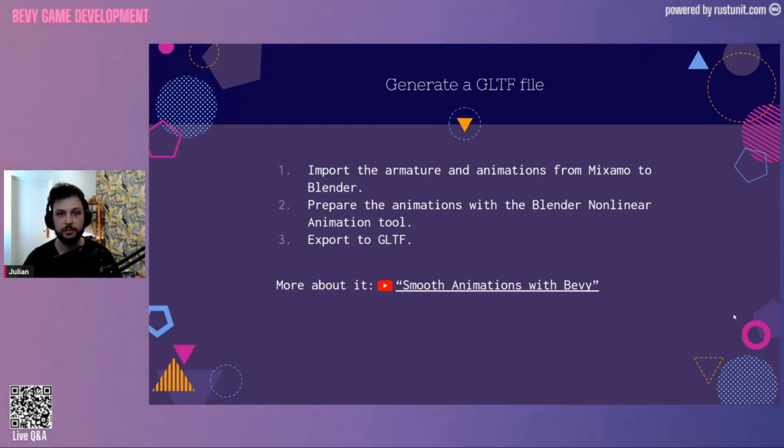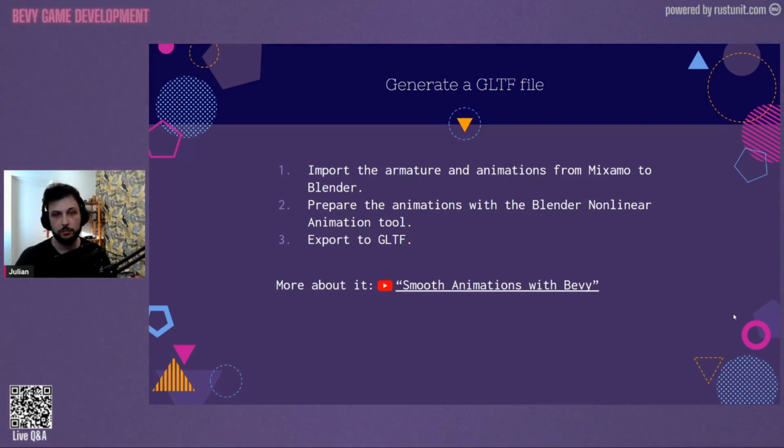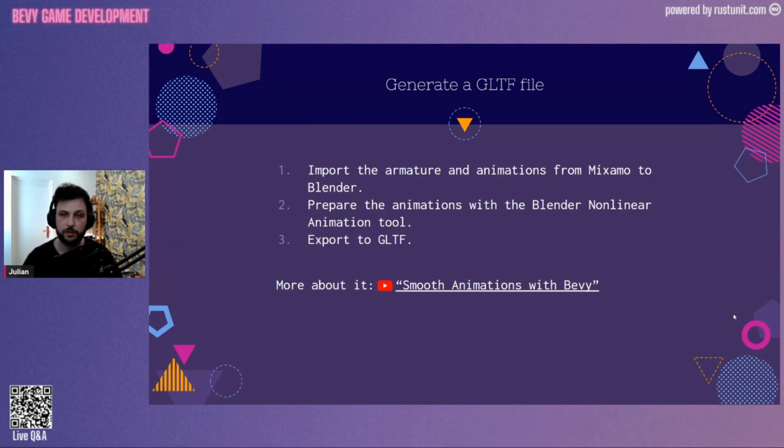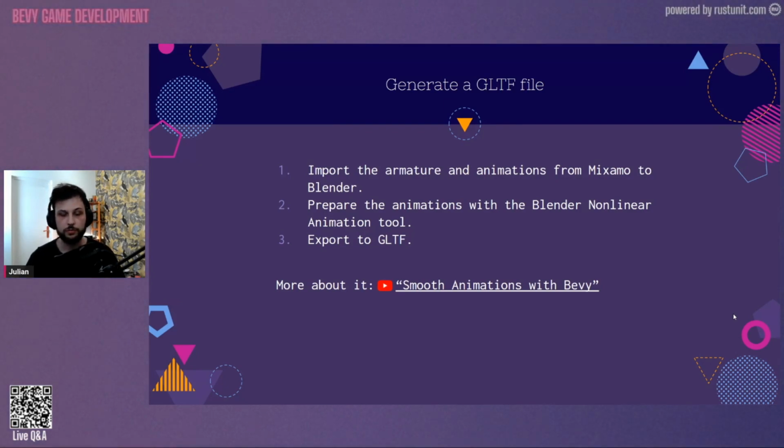I will not dive too much into this process. There is a video, smooth animations with Bevy, I made if you're interested. But quickly, you import the armature, which is the skeleton and the different bones from the character, and also the animation from Mixamo to Blender, so an FBX file that you import. Then you will edit the animations, maybe the keyframes, disable some of them, enable some of them, and then you will export a GLTF file.